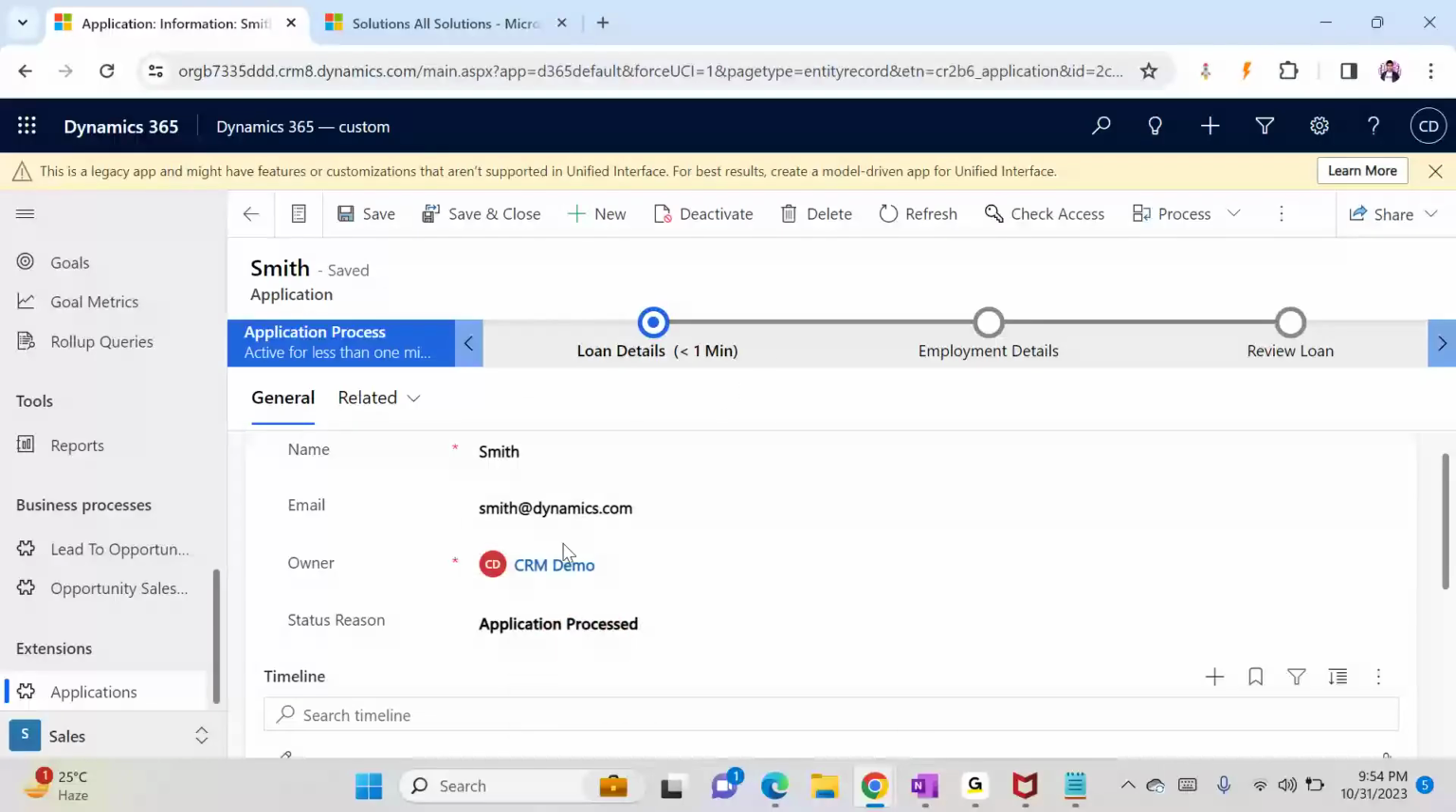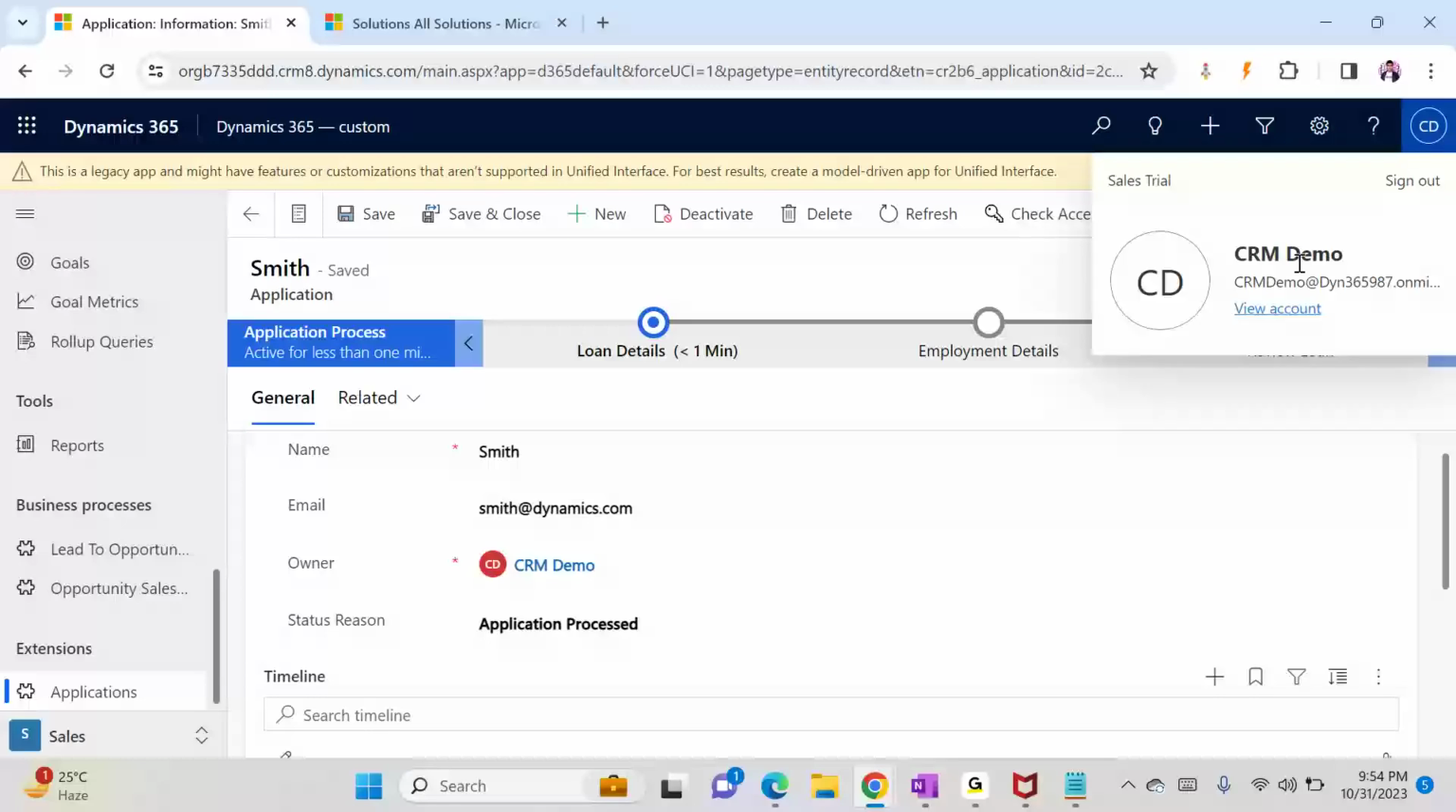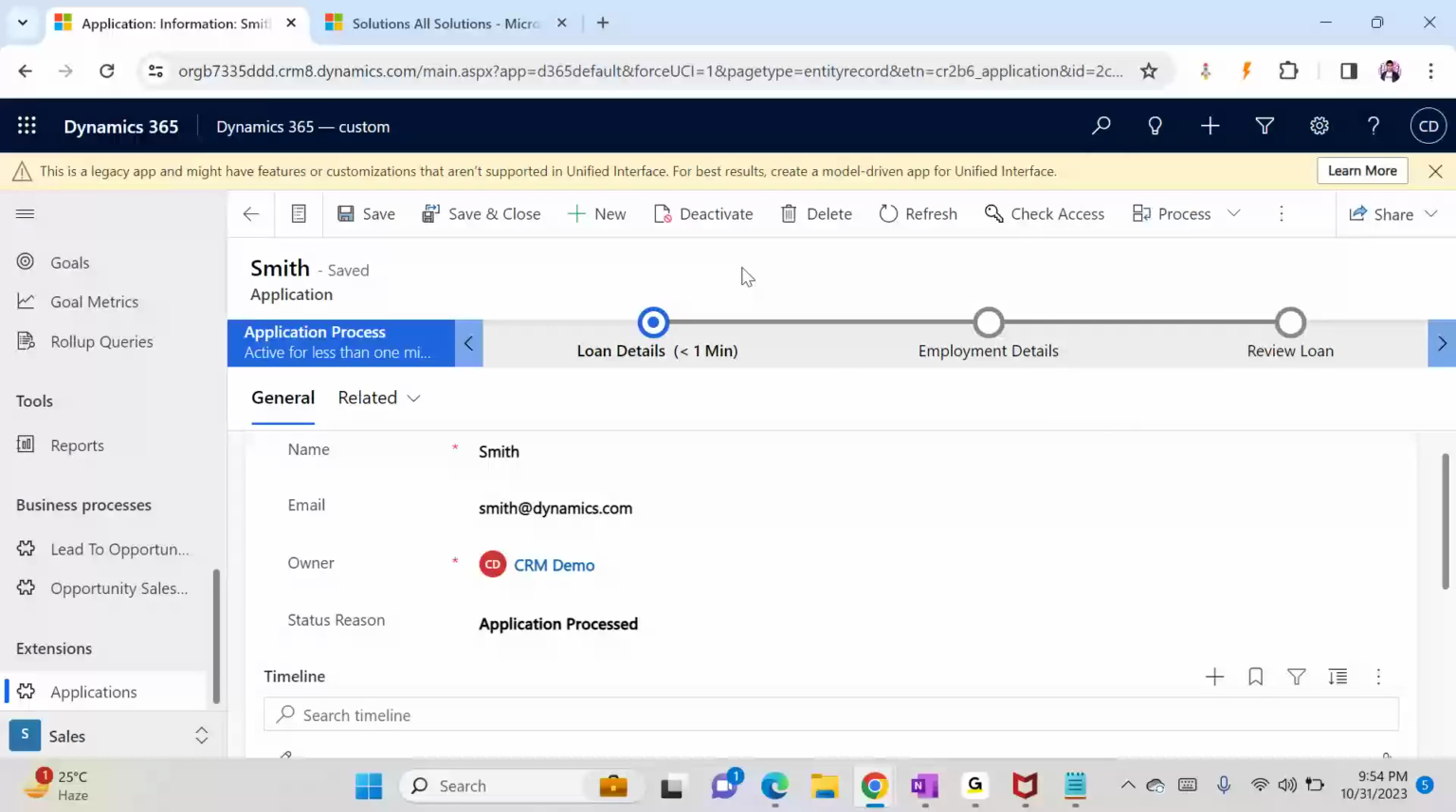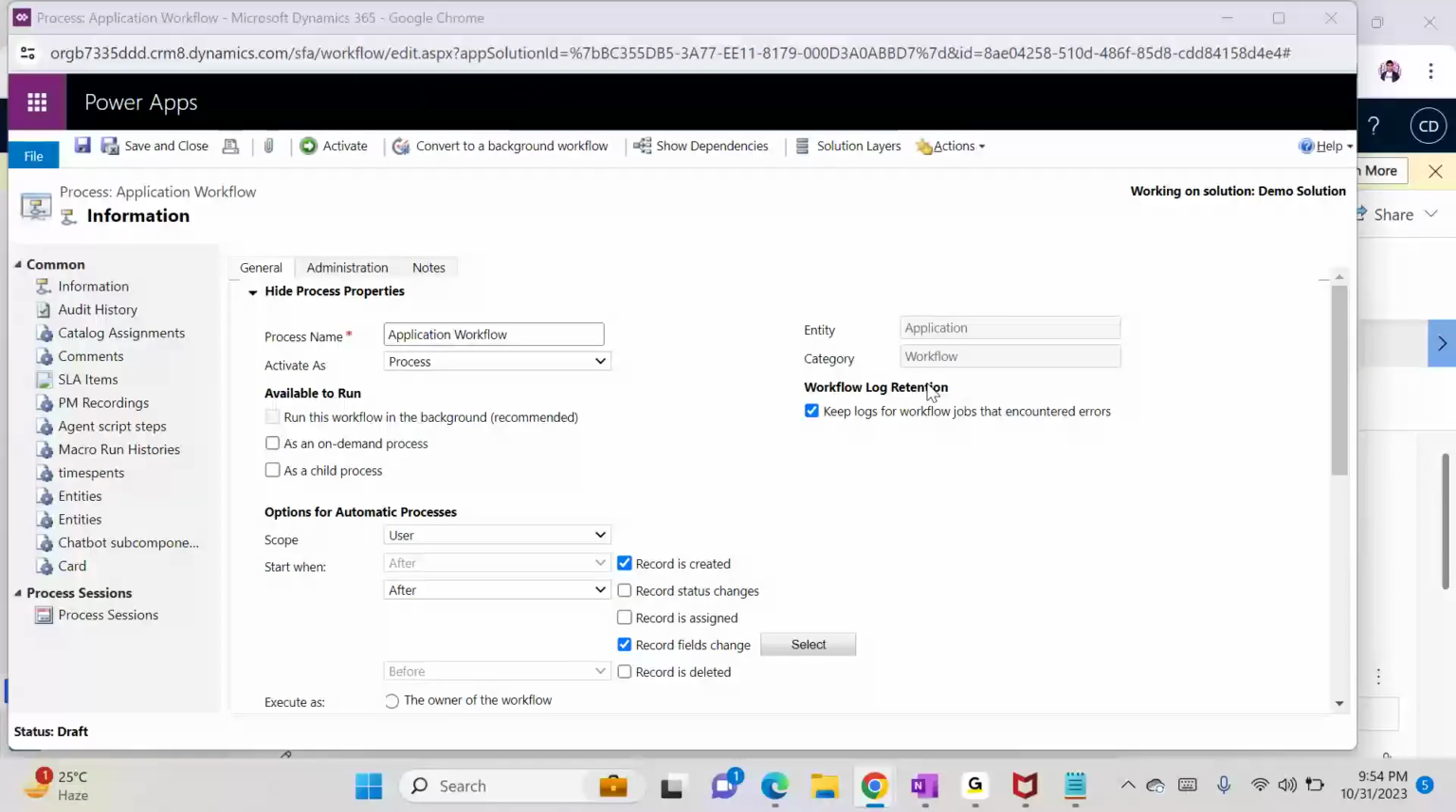The record owner is CRM demo. Now this record is created. Now I am modifying the record as a CRM demo login. So I am updating my own record. Then only the user workflow will trigger. So you need to configure a workflow where only the record owner executes it. The record owner updates the record. Then only if we want to trigger the workflow, we can set the scope as user.